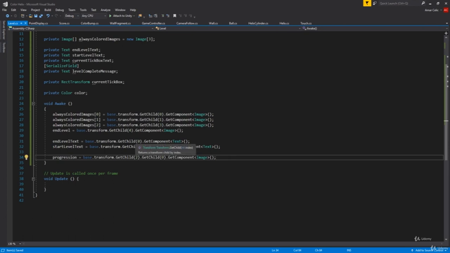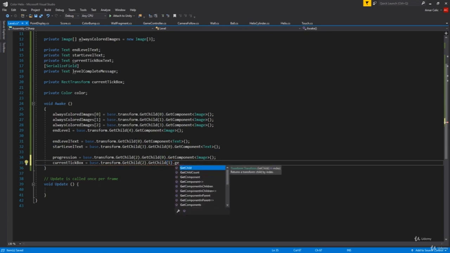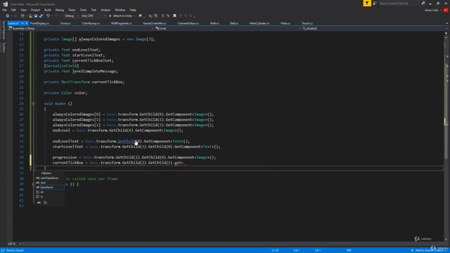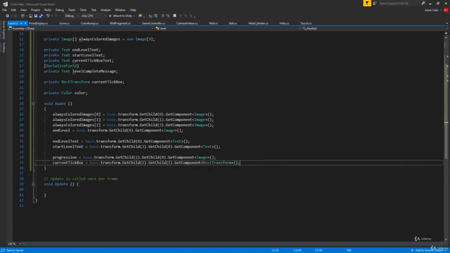Then we are close to ending this Awake script. Then we're gonna have our current tick box equals base.transform.GetChild, and we're getting the second child from the top, then GetChild from that child, which is going to be 0. Actually, first child from that, actually second, and we're gonna GetComponent. We're getting RectTransform, like this.